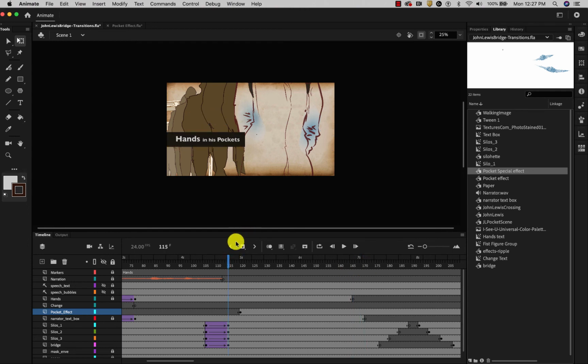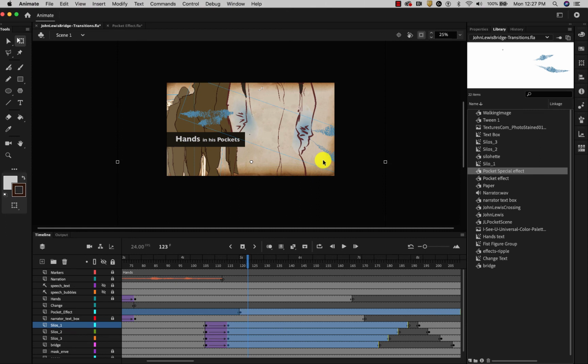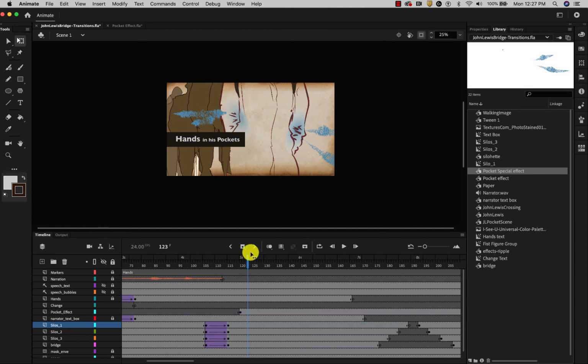I don't like this framing. I wish that more of these effects were showing. So I'm going to lock all the layers except for the pocket effect and these silhouettes, and select all, move them all over a bit. Let's see how that looks.